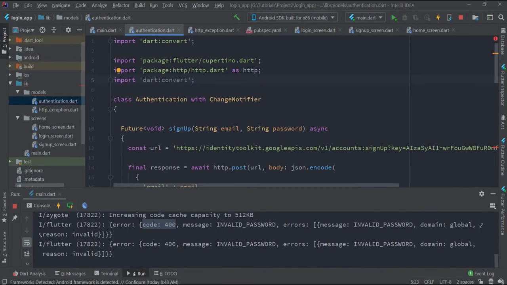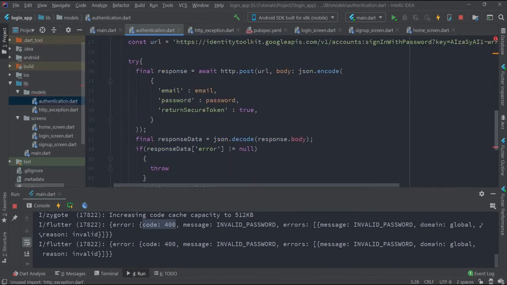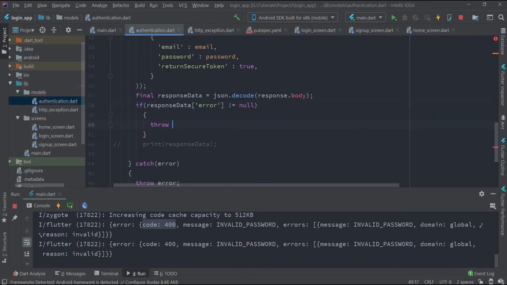Now back over here, what I want to do is throw my own exception. Let's first import our exception class, http_exception.dart. Now we can throw it right over here, and we need to pass in a message. Firebase gives an identified specific error, so there is a message for my exception here. I will forward response data and access the error key, and in that inner map the message key.